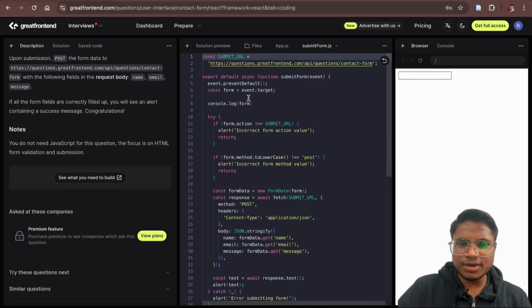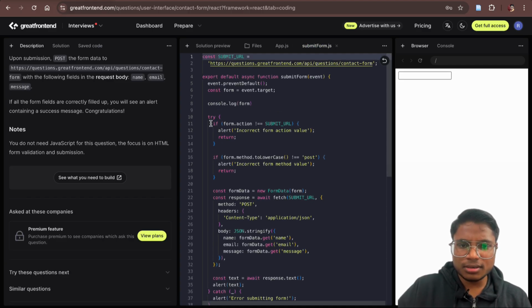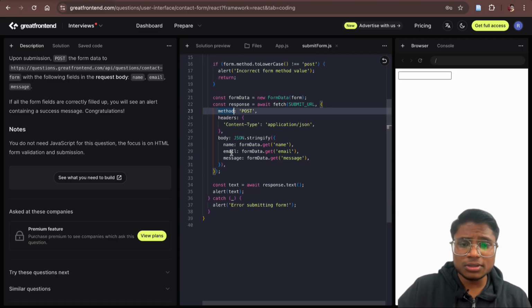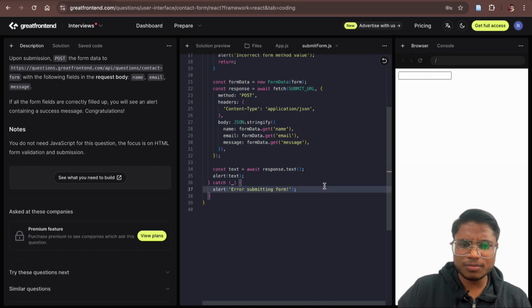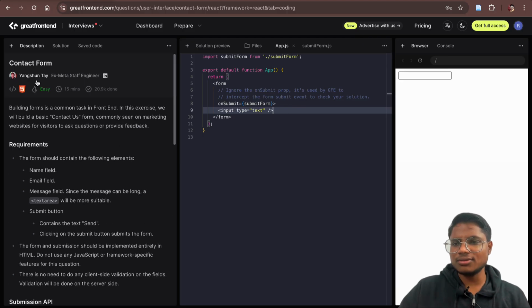In submit form, they are doing some validation here, like whether the submit URL is correct or not, whether the method we are using is correct or not, and whether the input fields name, email, and message are there or not. And after that, this is a catch block, no problem with that. Okay, so let's build it. It's quite an easy question, and it is also marked here as easy.